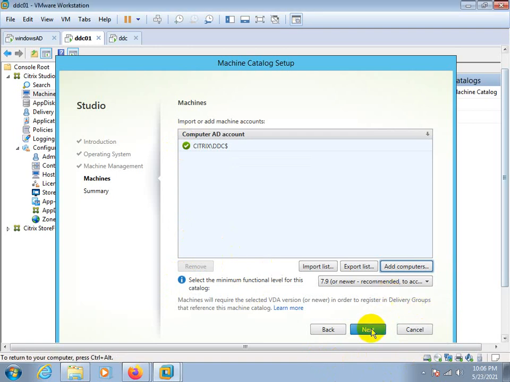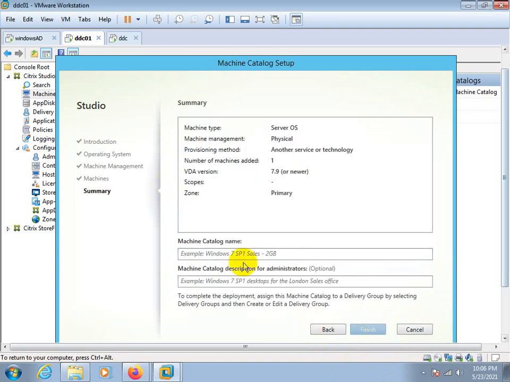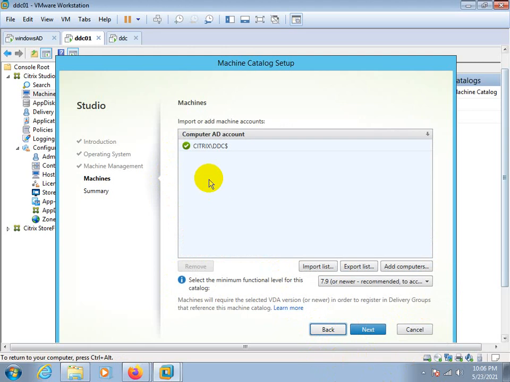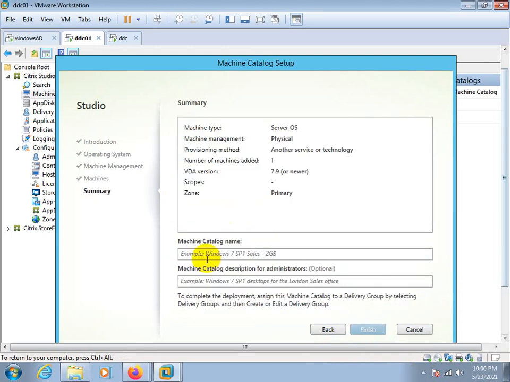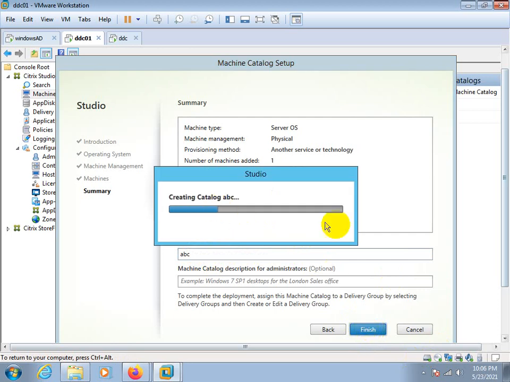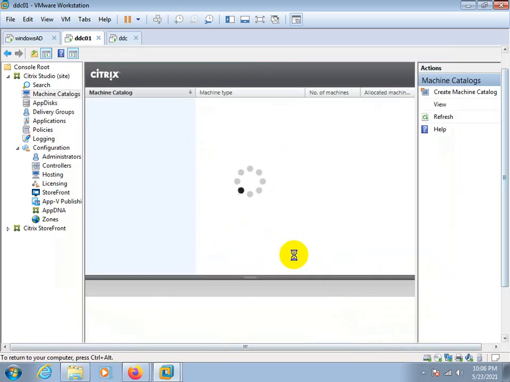Now, next, machine management. Then next is the machine catalog name. Let's say the catalog is A, B, C. You can put any name in the catalog. Finish, and it's creating the catalog.